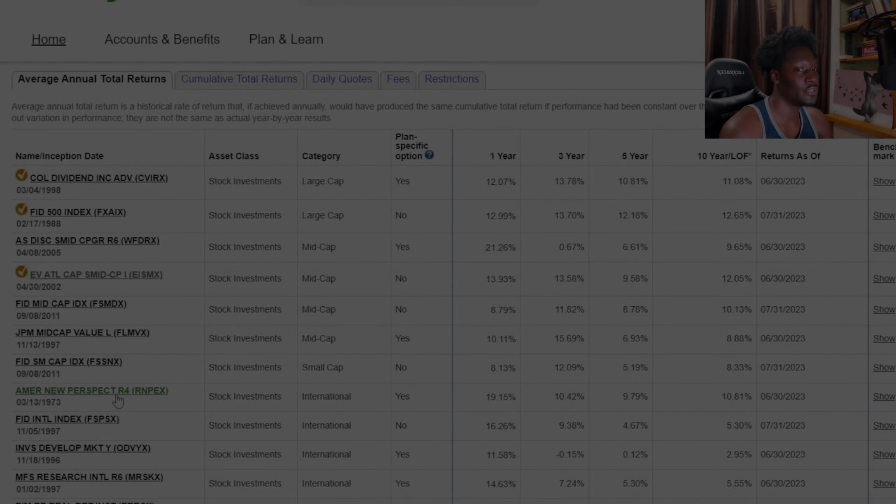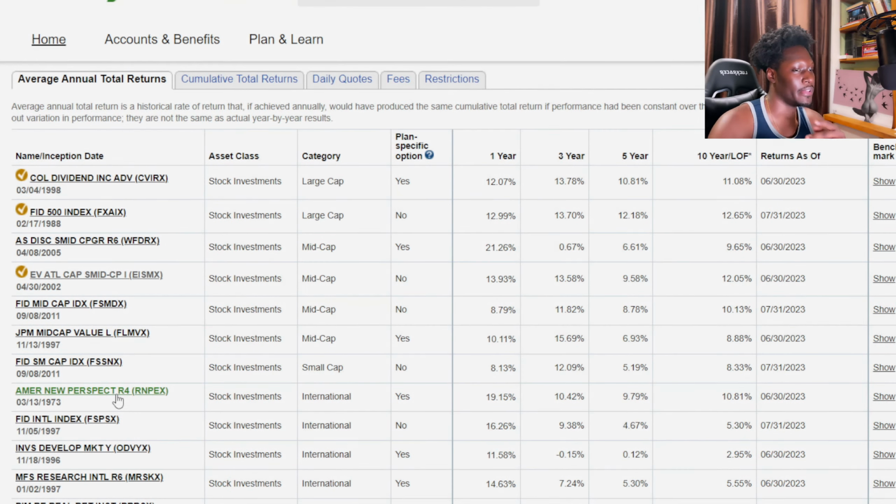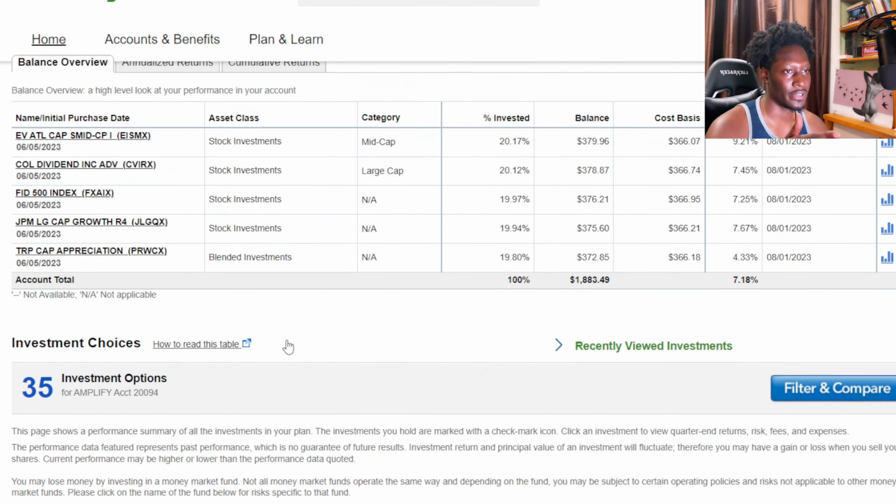All right, so today I'm going to show y'all how to pick different mutual funds to invest your money in, in terms of your 401k plan. So this is Fidelity. If your job does it through another company, I don't know how it'll look, but this is how it'll look if you have Fidelity NetBenefits. You feel me? So this is what you'll see when you go into your account.